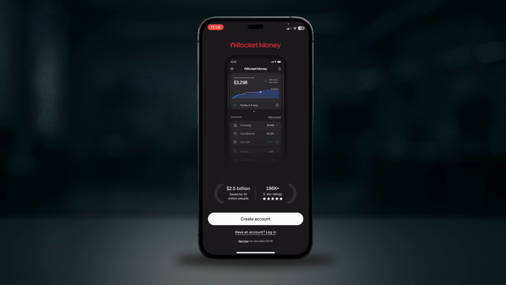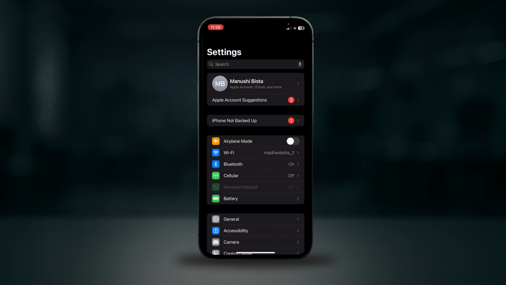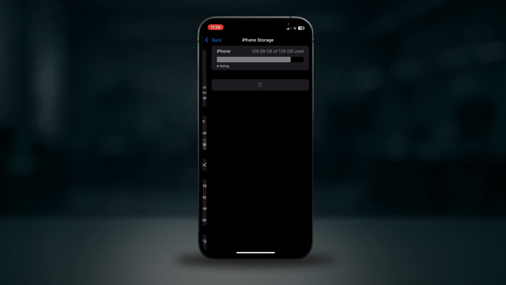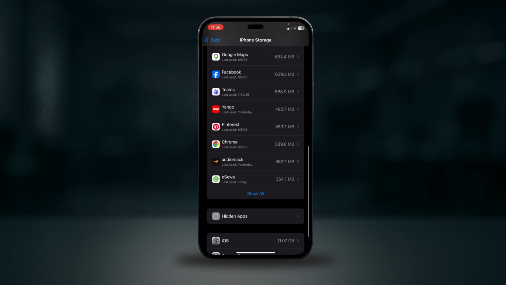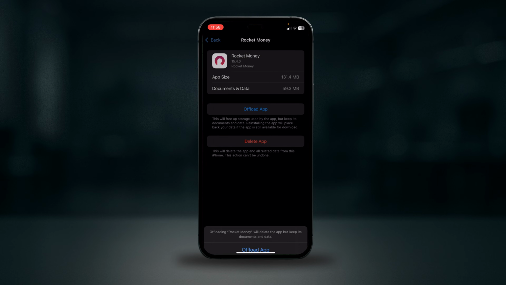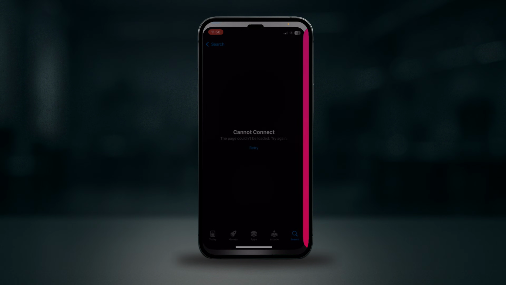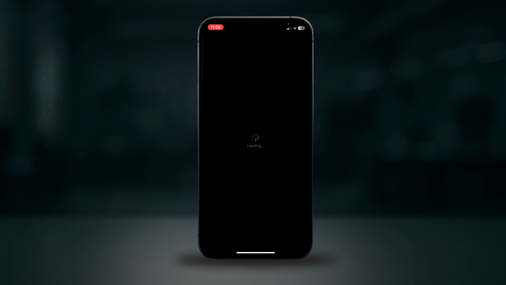If it's still not loading, go to settings, go to general, go to iPhone storage. Find Rocket Money in the app list, tap on it and then tap offload app. After offloading it, go to the App Store and reinstall it fresh to clear a corrupted subscription cache.